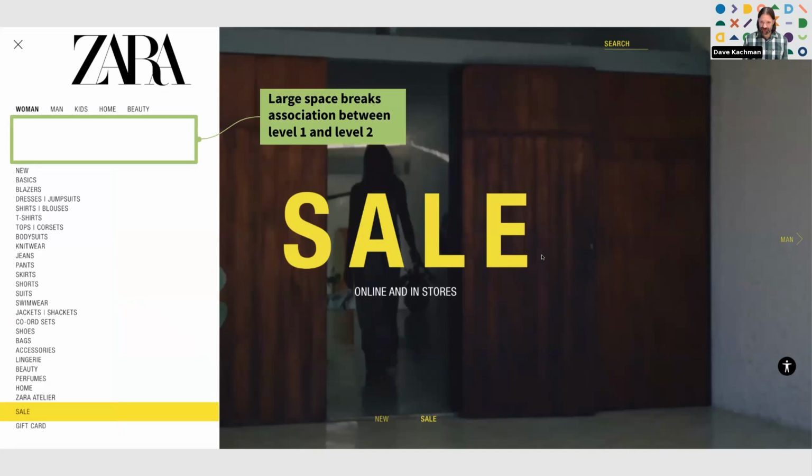There's some spacing challenges here. So there's a big difference or distance between these, which are actually our level 1 primary navigation options on the site. So there's a big distance between these and everything in this list. So that kind of breaks the association between level 1 and level 2. So it makes me question whether any of these are actually related to woman, which is a section on the site that is actually bolded here.